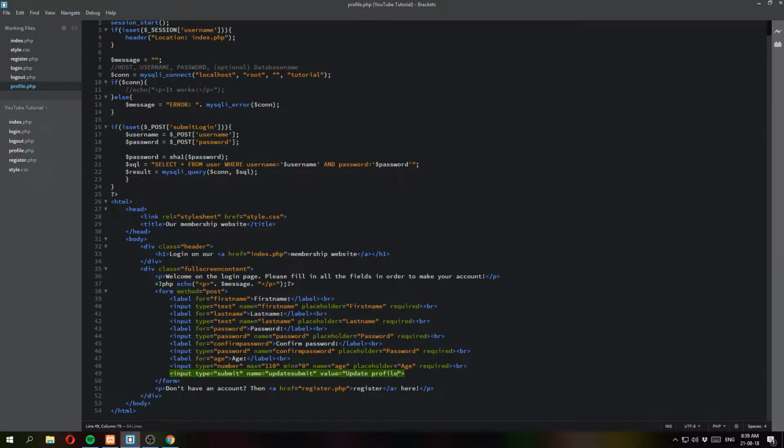Now we can also change the information on the page. So let's say update your profile on our membership website and welcome to the profile page. Please fill in all the fields in order to make your account.